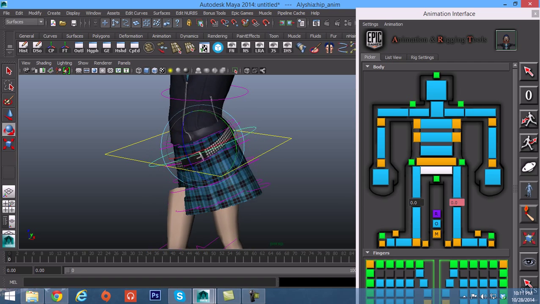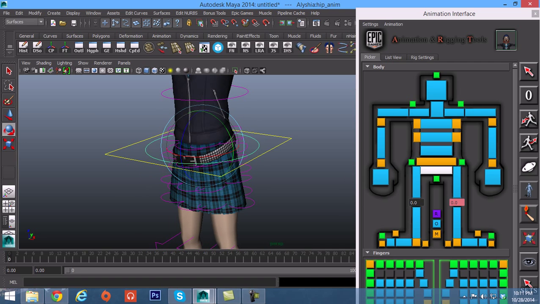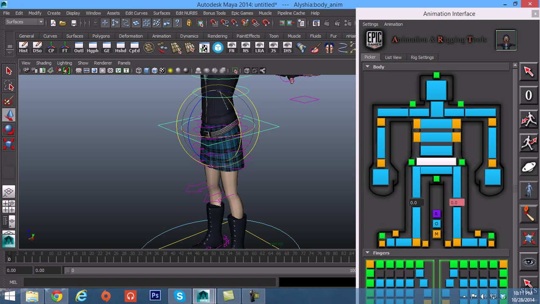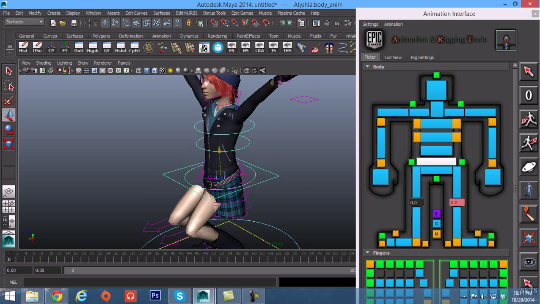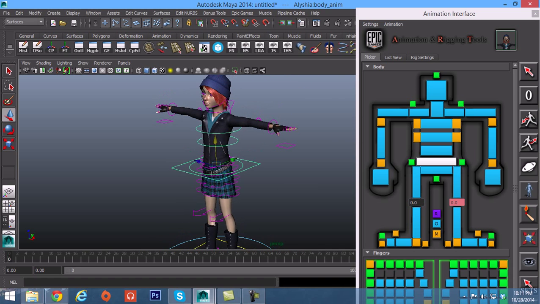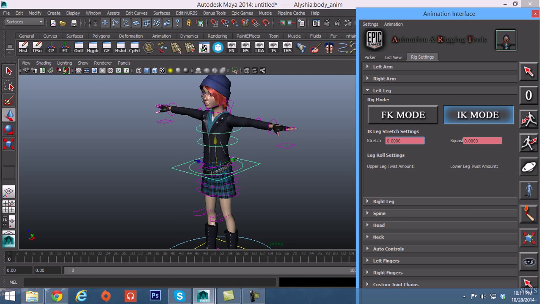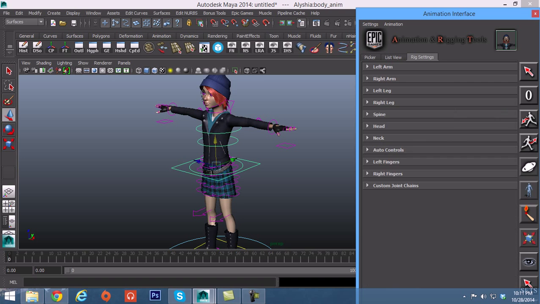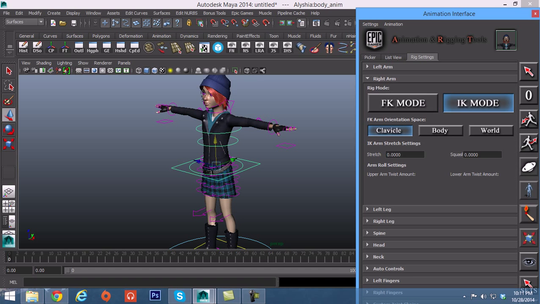The pelvis does rotate. It's just the global control for the entire upper part of the body. The arms will stay put since we have our arms still set up in IK mode. You can easily switch it back to FK mode.